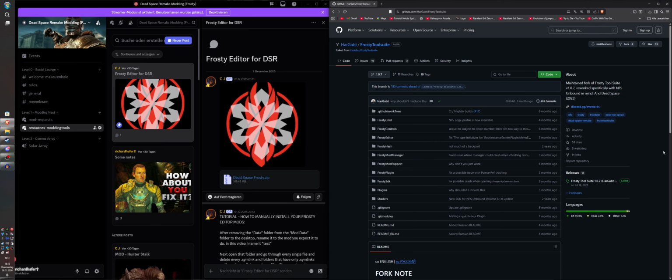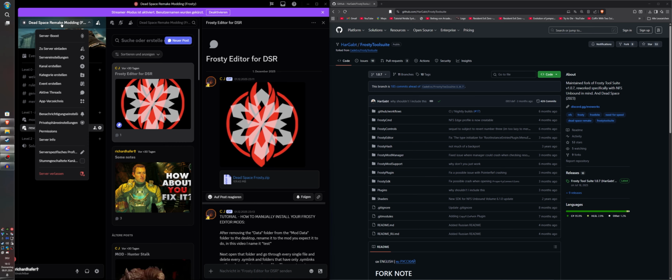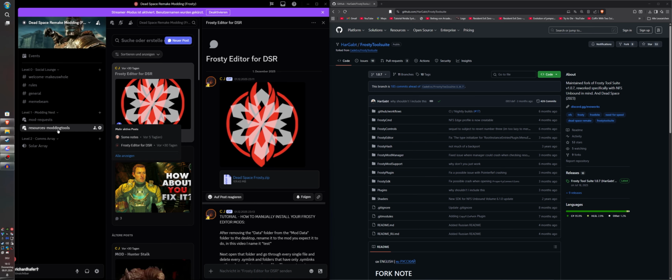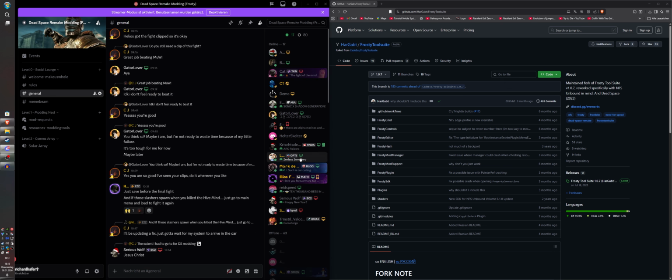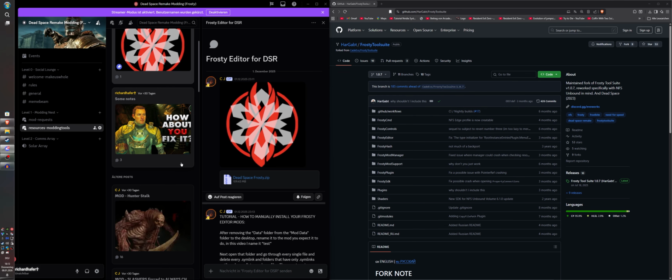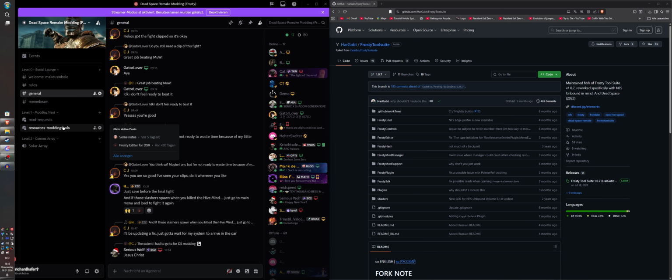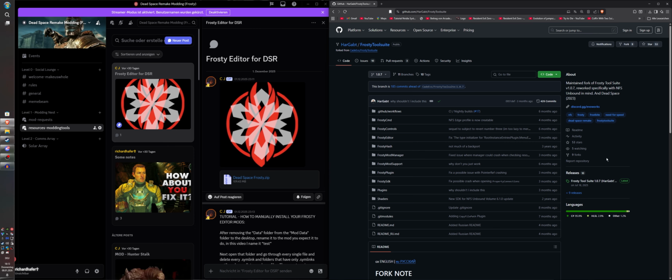For now, you can either get this Frosty tool suite editor from the GitHub of the fork itself, or you can join the public Dead Space Remake modding Discord. There's a resources, modding tools section. We are all active in here, at least the people who are interested in or are modding Dead Space Remake. We share resources as well in here on what we find, so it's very cool. You should join.